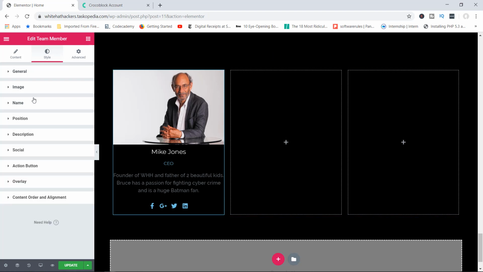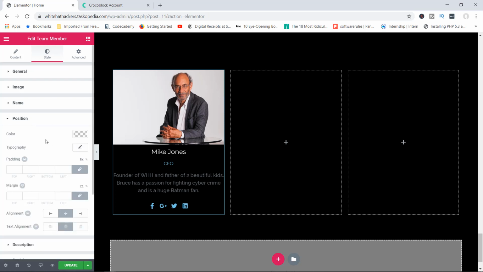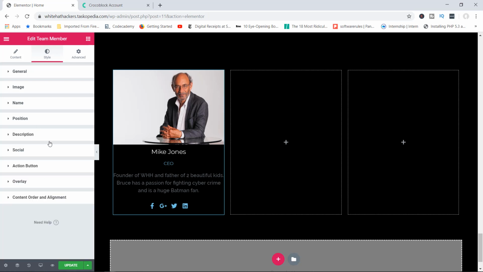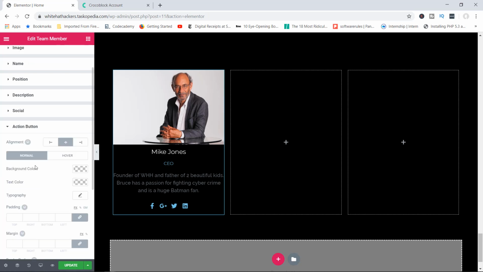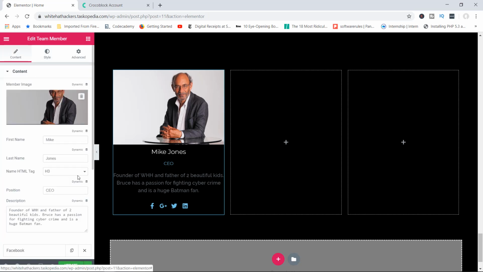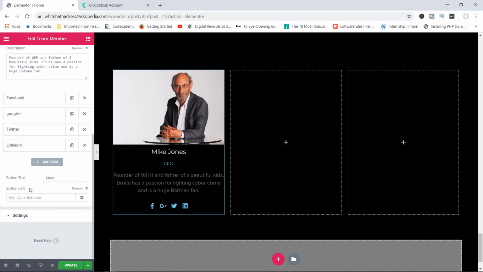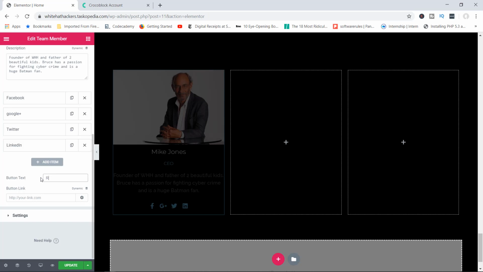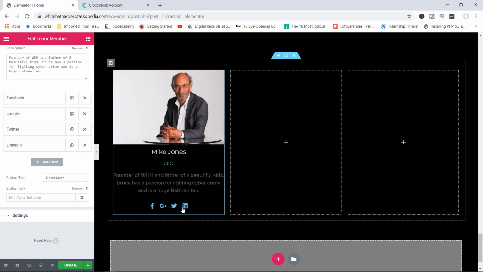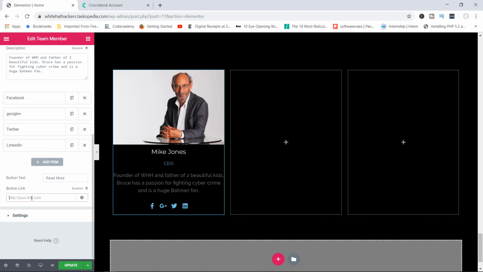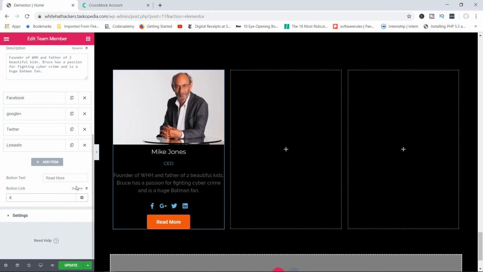There are a few other cool features in here that I want to show you. In addition to styling the color of the text for your position, description, social, and so on, you also have this thing known as the action button. Let's go back to content. Down in here, you've got the button text. So you can say, for example, something like read more. Okay, so we don't really see it. Let me just add a link right there. Okay, so there you go.